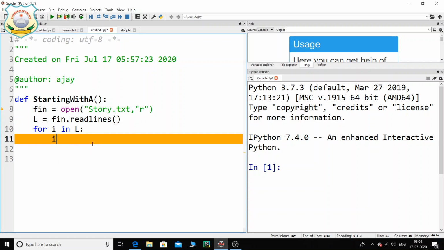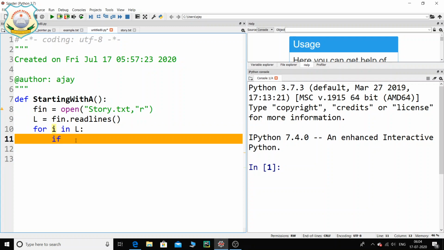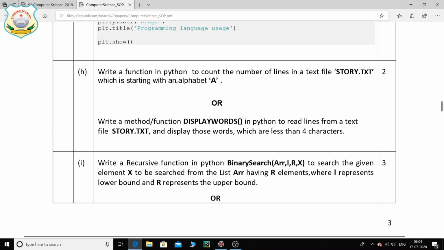So simple, since I is going to be a string value, because the first line is going to be received in I, we can use the index value, that is I[0]. If it is equal to capital A, then what we are supposed to do, as they have said, is write a function in Python to count the number of lines, isn't it?